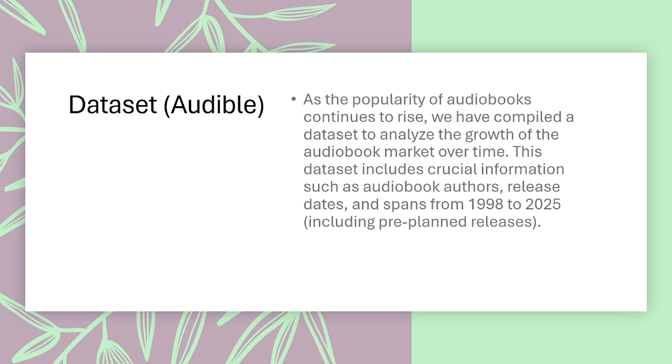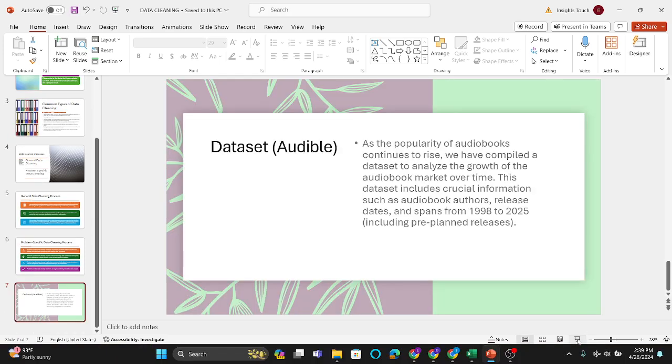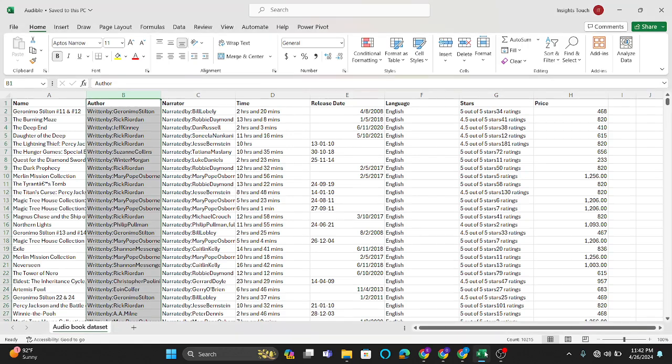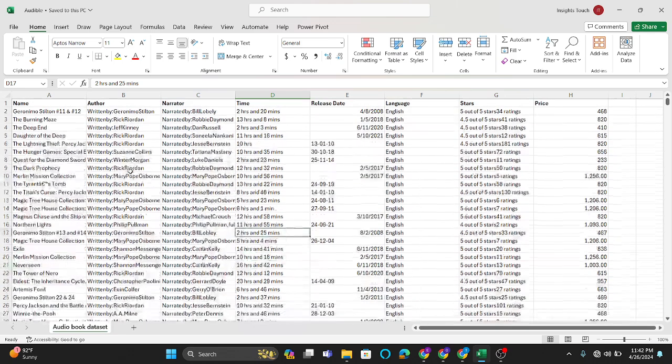The data set contains information such as the audiobook authors, release dates that span from 1998 to 2025, and many more features. Let's look at the data set to have a better understanding of the data we're working with. Okay, so this is the data set we are going to be using for our data cleaning session. Like I explained earlier, it's called the audiobook data set. And these are the variables that we have in this data set.